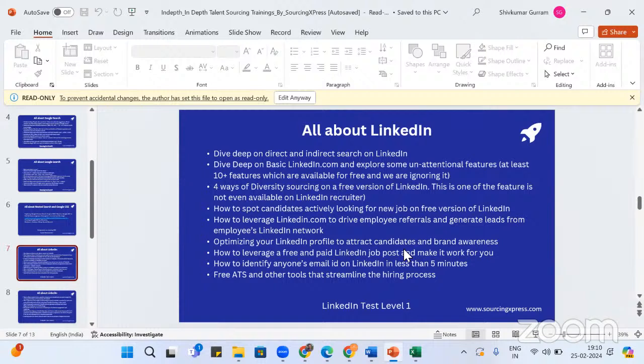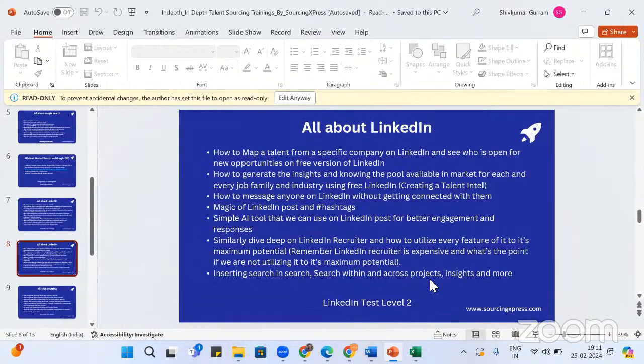Basically, optimization of our own LinkedIn profile, if you have not done it. Then how to leverage free and paid job posts and make them work for you. And how to identify anyone's email ID on LinkedIn in less than 5 minutes. Free ATS and other tools that streamline the hiring process. Then how to map talent from a specific company on LinkedIn and see who is open for new opportunities on the free version of LinkedIn. How to generate insights and know the pool available in the market on the free version of LinkedIn for every single job family and industry using free LinkedIn.com.